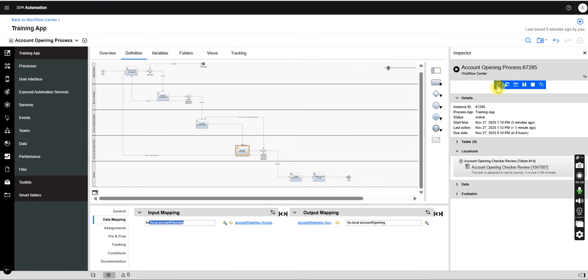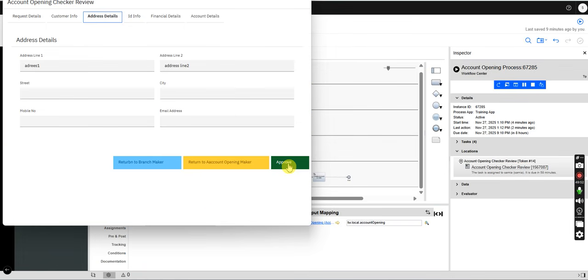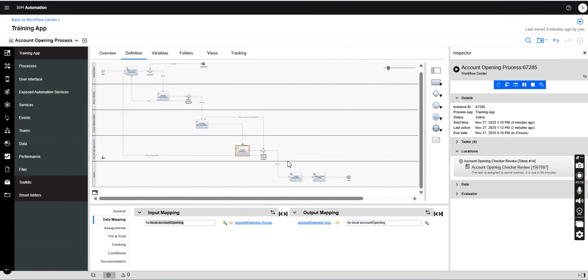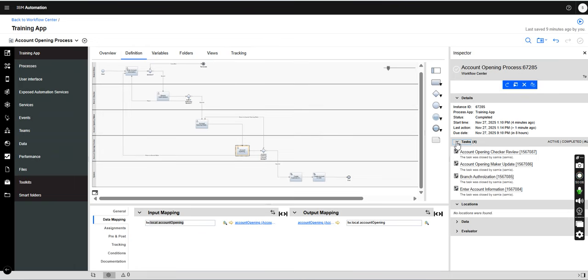Okay, so I'll just refresh it. Account opening checker review. I think I've opened this task. What I can do for now is I can take multiple decisions, but to keep it simple, let's approve. When I approve, it went over here and it completed my entire business process.